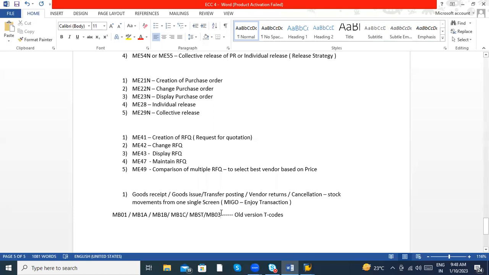But if someone is still using an older version, then you can see these transaction codes. Why am I explaining these transaction codes? Because maybe you will get the chance to work in an older version also. Sometimes the client still hasn't upgraded to the new versions, right? So in that case, you should be aware of it. We also have this type of transaction codes: MB01, MB1A, MB1B, MB1C, like this we have.